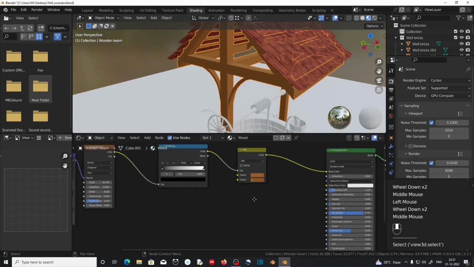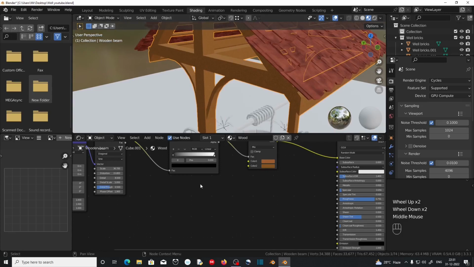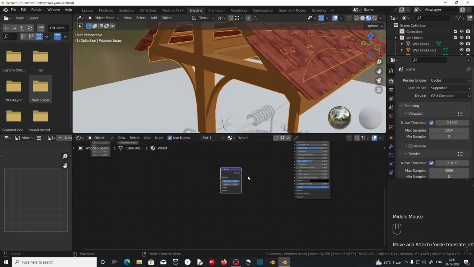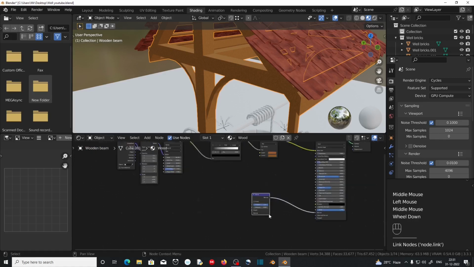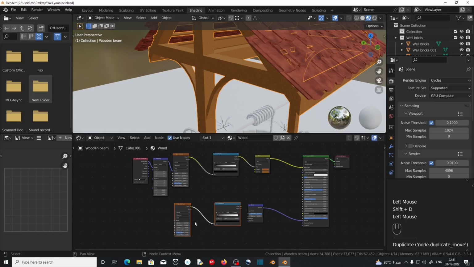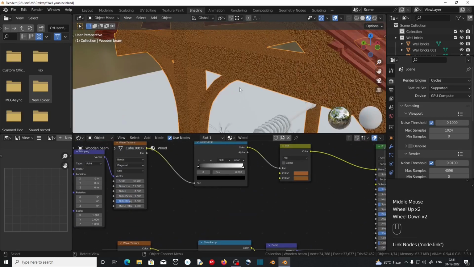So select this. Now we need to add a bump map. As you can see, this is a little flat at the moment. So Shift plus A, Vector, Bump, place it here, connect the normal to normal. Now we need to duplicate this: Shift plus D to duplicate, place it here, color to height. So you can see it's looking like this.